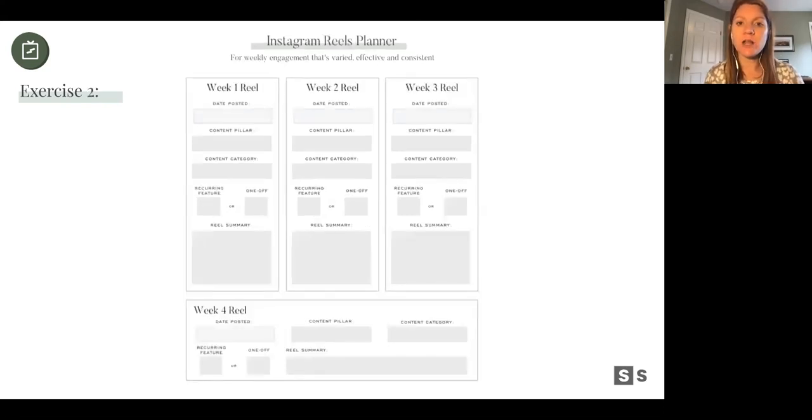Exercise number 2 is all about planning out your reels. So similar to the stories, it works through here. And again, this is just an example if you were going to commit to weekly reels. So what is your week 1 reel versus your week 2 reel, and so on and so forth. If you're only going to do one a month, that's absolutely okay. Ignore the other 3 and just focus on the first one.